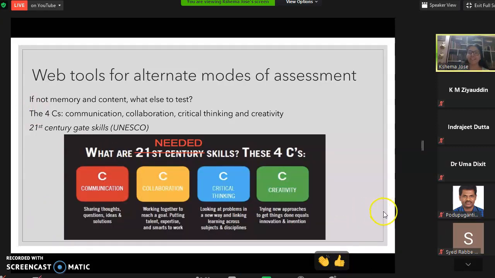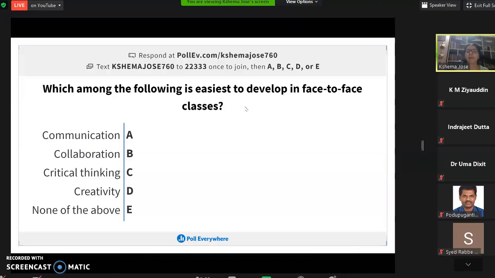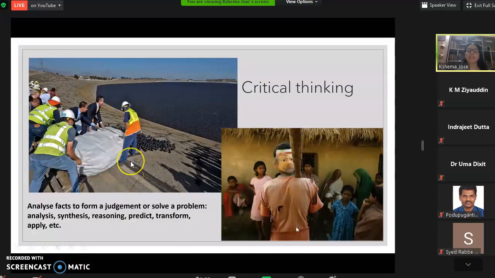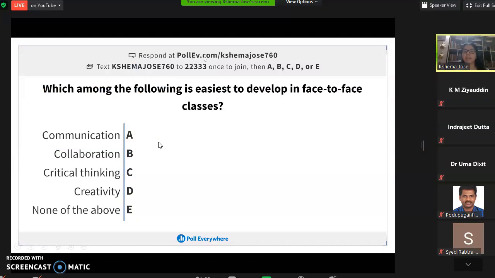I'm moving on. Now, this is another way of, I believe Indira ma'am showed you this yesterday, so I don't want to take much time. You're familiar with this, right? Because I believe Indira ma'am showed you this yesterday.